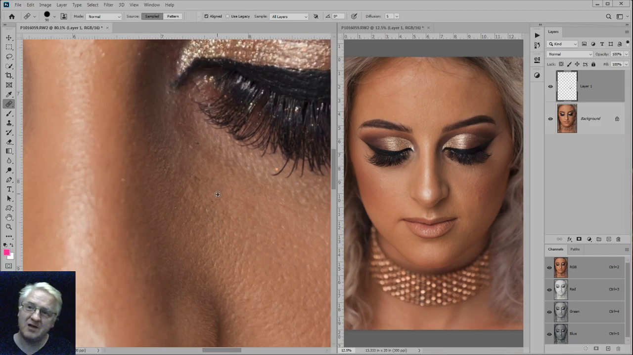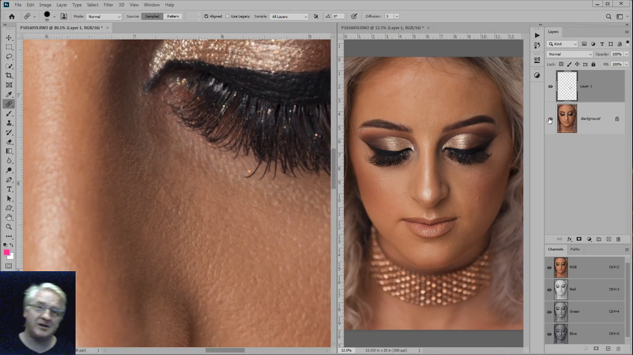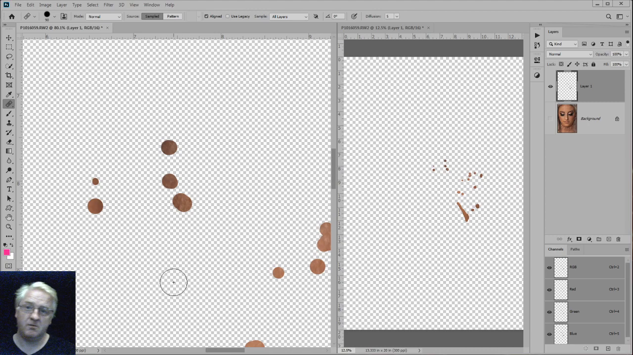It's very, very slow. When you have a pen it's not too bad, but to do this on a mouse it's very slow. So alt and tap, okay? So all we did there, if I turn off the background layer, was this. That's what we did, okay?